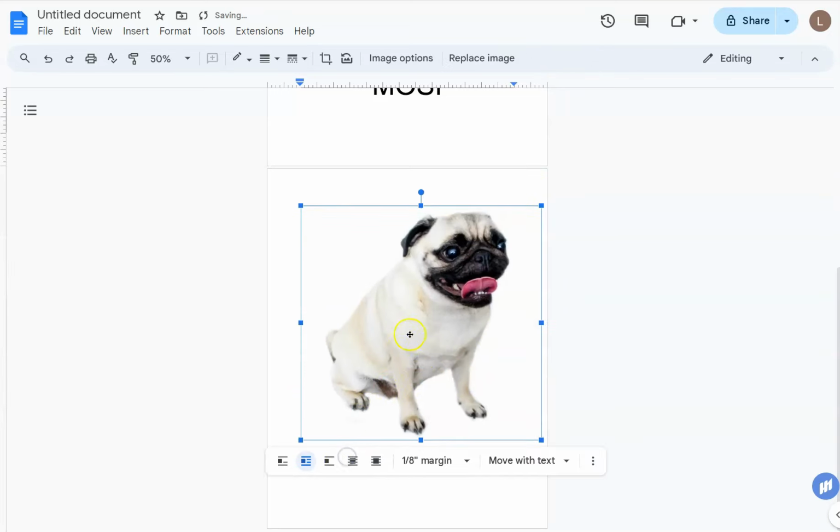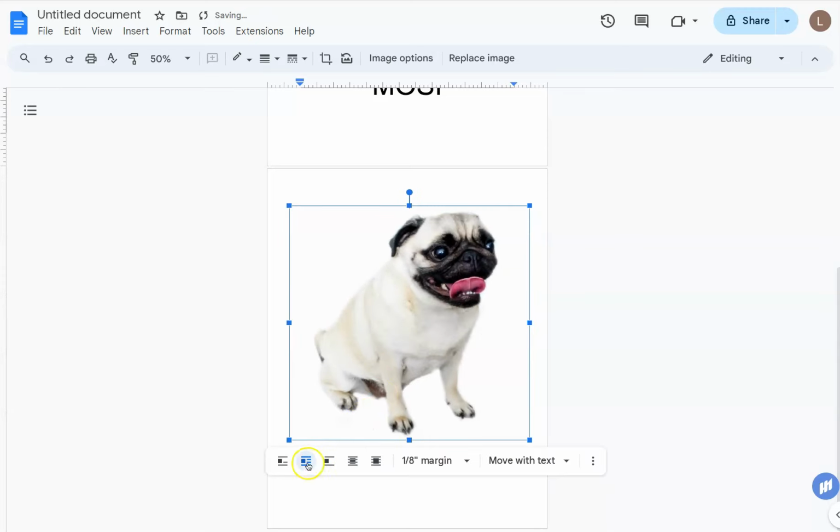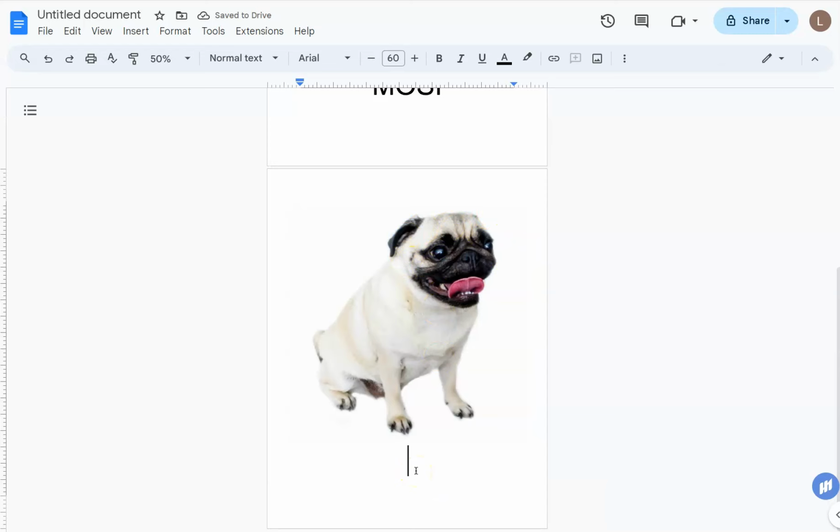Okay, then I'm going to do that. Choose the break or wrap text so I can just move the image around. Then my cursor's down here, and then I can write my text.